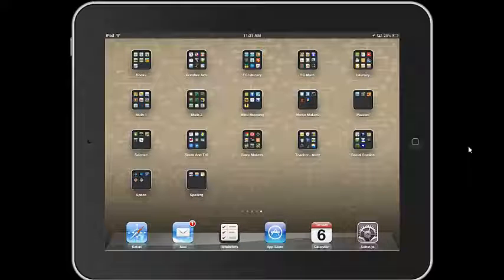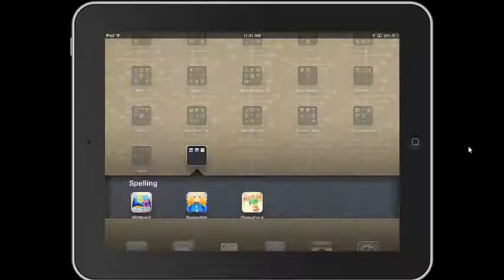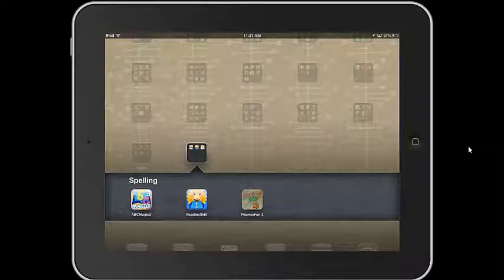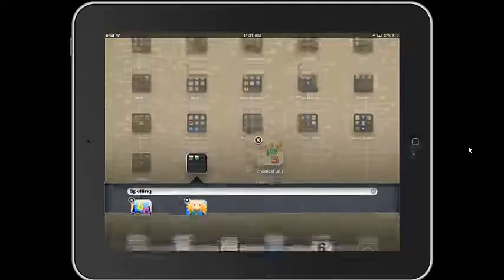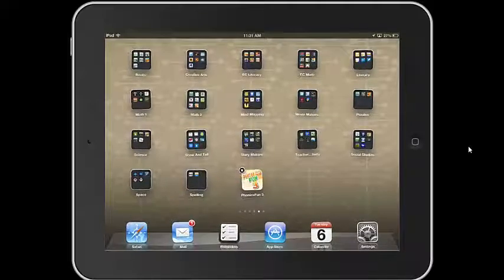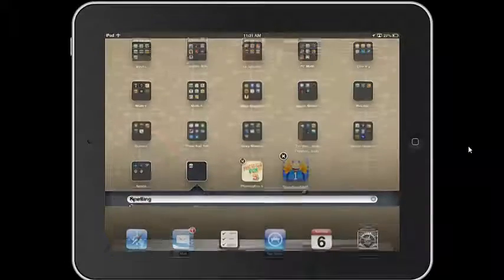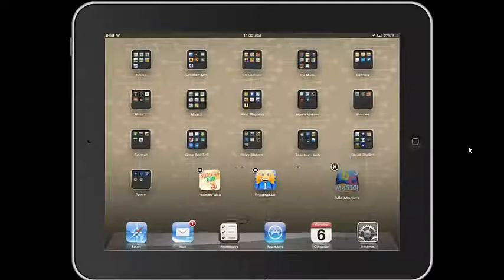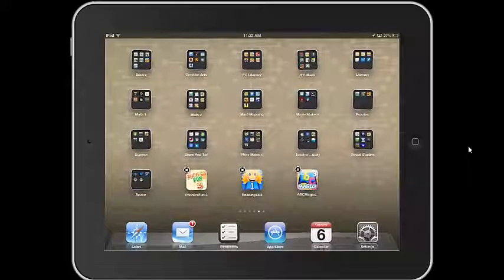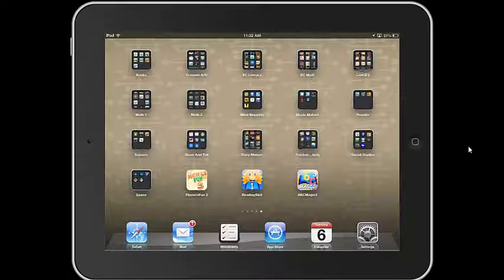If I want to remove an app from a folder, I'll simply tap on the folder to open it up, and I'll tap and hold the app I want to remove until it begins to wiggle, and I'll simply drag the app outside of the folder and drop it. And I can do this for each of my apps by simply tapping, holding, and dragging outside until the folder disappears. And remember to click your Home button to make the app stop wiggling.